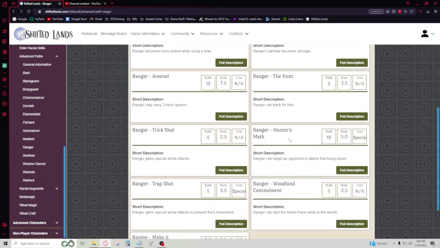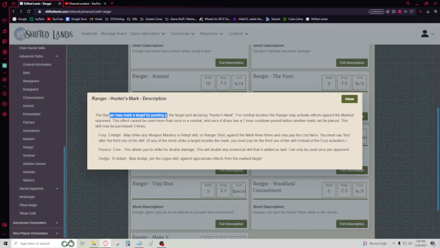Hunter's Mark. This is very enigmatic of the D&D class. Rangers target a specific opponent. If you've seen Paladin Judgment, this is similar. The ranger may mark a target by pointing at the target and declaring Hunter's Mark. Paladins have judgment where they point at somebody and say, "I judge you," and then they do extra stuff against that guy. This is similar. They say Hunter's Mark and point at a guy, and make sure it's known that that's their mark.